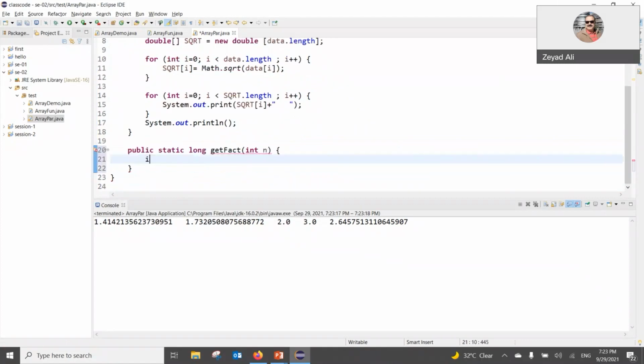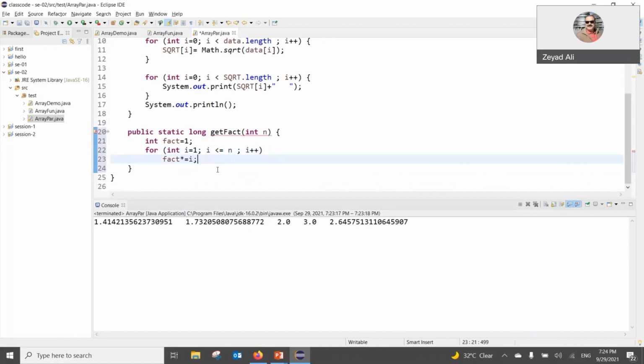As quick as we can, integer fact is equal to 1. Now for integer i equals 1, i less than or equal to n, i plus plus, fact times equal i. This is how we calculate factorial of a number. And now return fact.